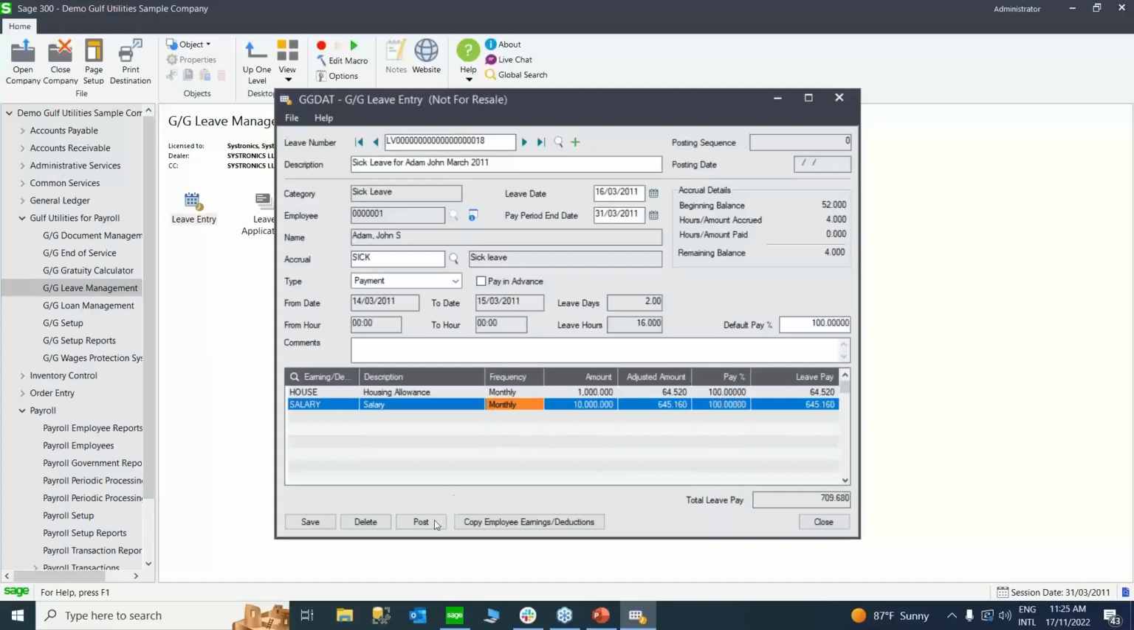Now, as I told, this is not yet posted. So in case you need to make any changes in terms of percentage or amount, you can do it according to your company policy. You just have to edit this. But in this example, I'm going to leave it as it is, and I'm going to post this transaction to update the leave that Adam Jones has taken. So let's go ahead and save it, and then I'll post this entry.